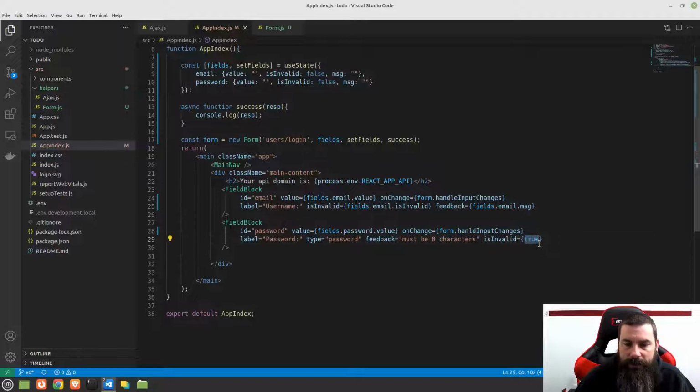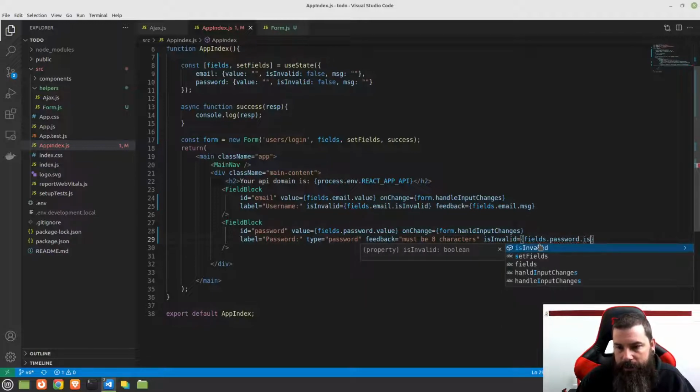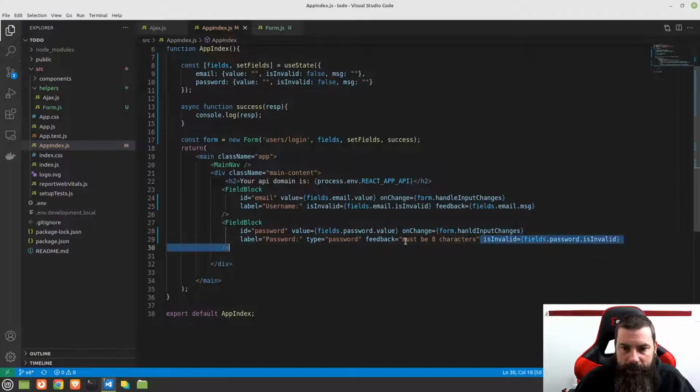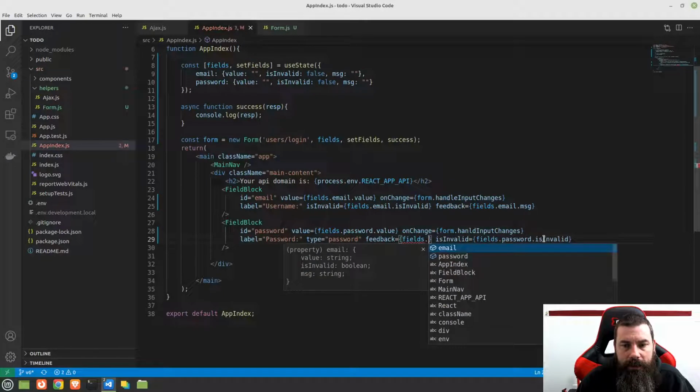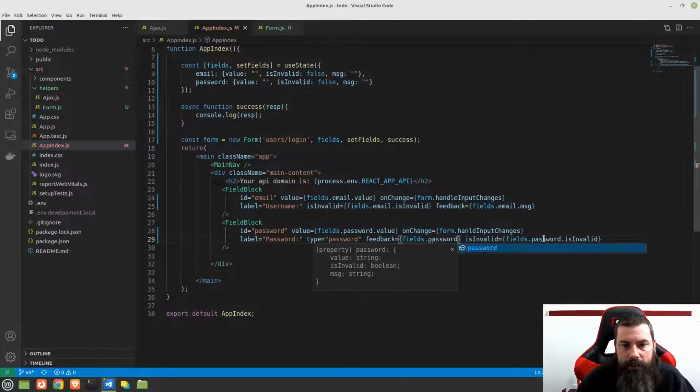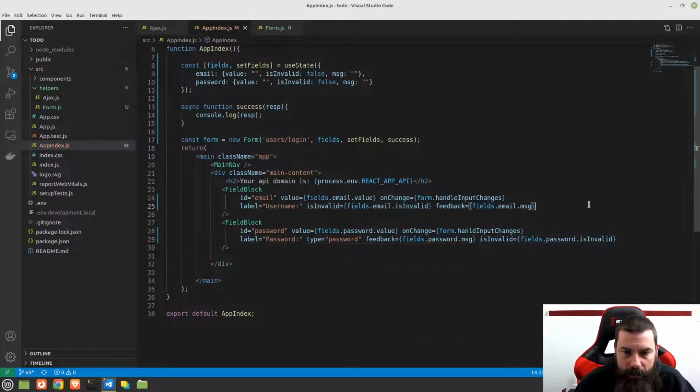So instead of setting that up hard coded, we're going to do fields dot password dot is invalid. And then for our feedback here, we need to get rid of that string, and we'll pass it in like this with curly brackets, and we're going to say fields dot password dot message, just like that.